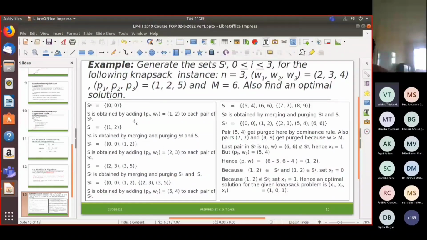For example, say you have 3 objects, with weights 2, 3, 4, and profits 1, 2, 5, and say the capacity is 6. Initially there is no weight in the knapsack, so the pair is 0, 0: 0 is the profit, 0 is the weight. You will try to add the first object, whose weight is 2 and profit is 1. So the pair 1, 2 is added, and you have this. Then these two sets are merged, which means it is assumed that the object is added in the knapsack.